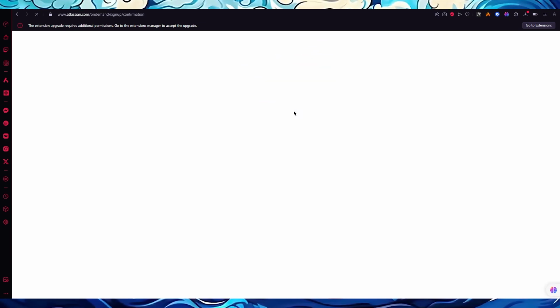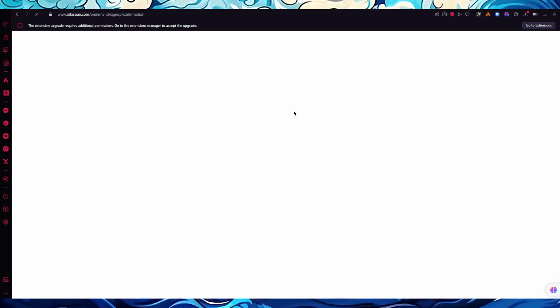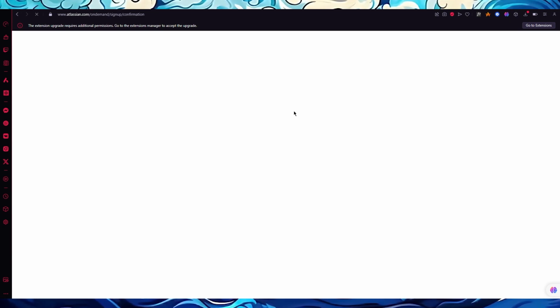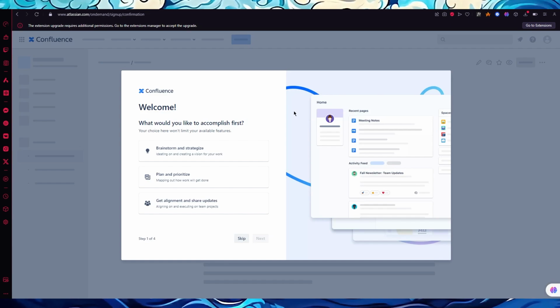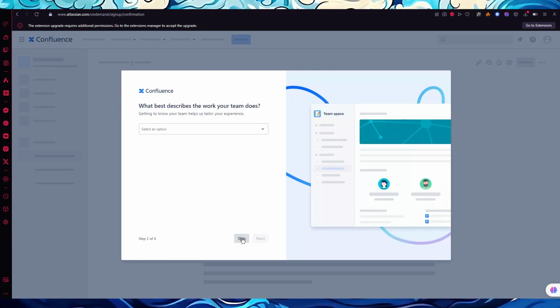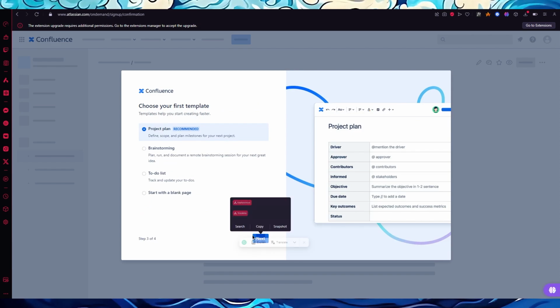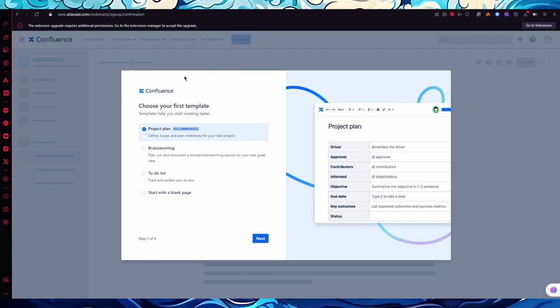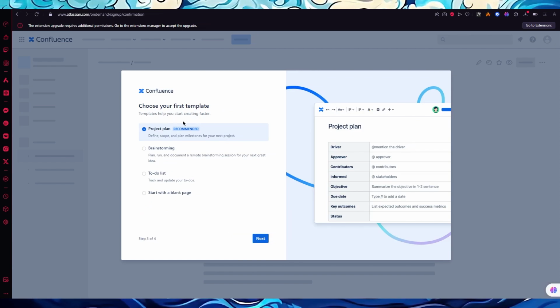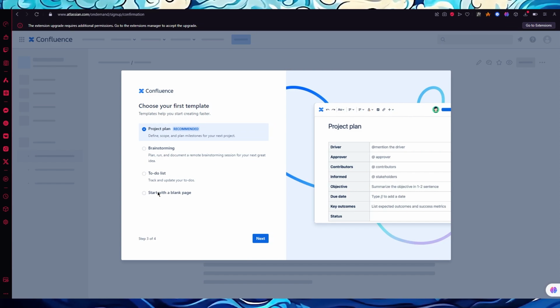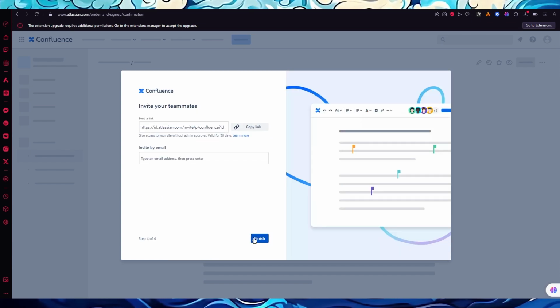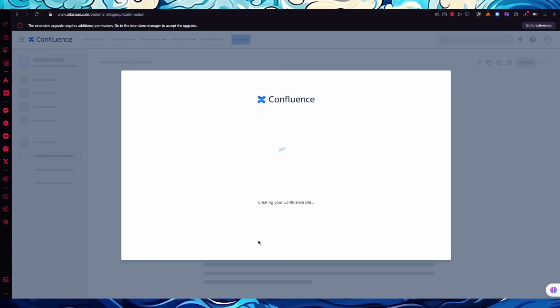Once we've gone through that, it's going to confirm everything and see if everything is good to go and up to par. Once that is done, it's going to bring us straight into our workspace. I'm going to skip all the steps that it gives us. Now it's going to ask us to choose your first template. It could be a project planning template, a brainstorming to-do list, or a blank page. I'm going to start off with a blank page right now. I don't need anything, and I'm going to click on finish.